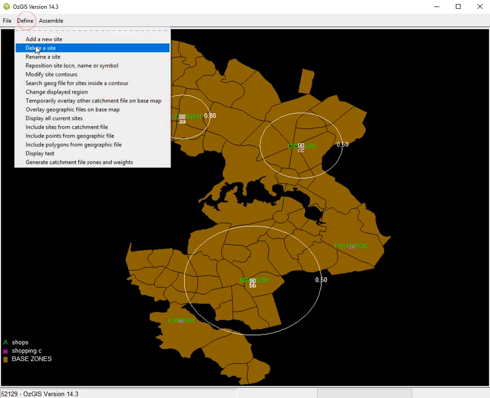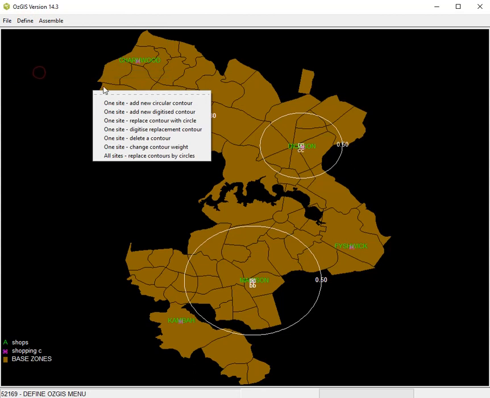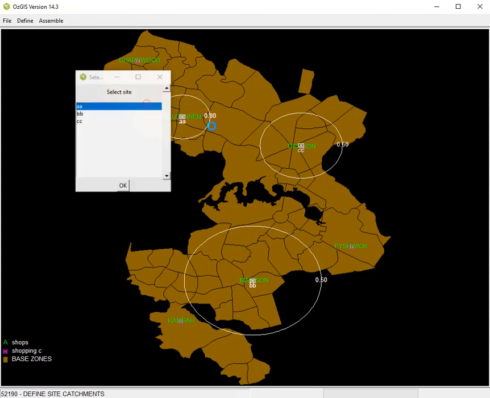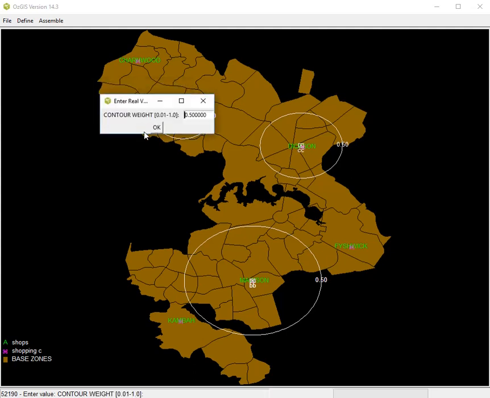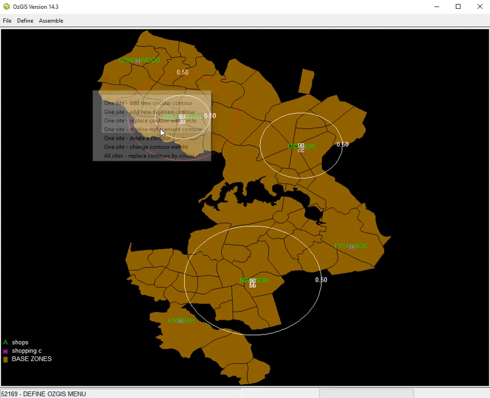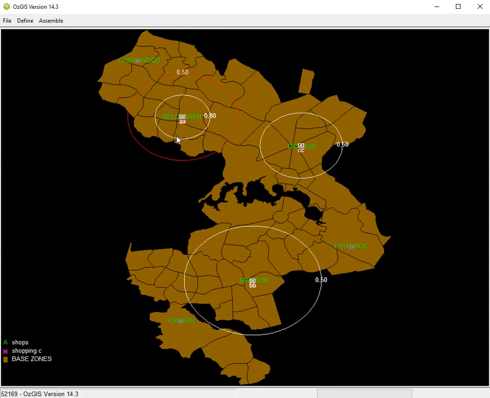Now you can modify the contours, and typically this means you're probably going to add more. So let's add another contour at that one up here, and let's give it a radius of say 4 kilometres, and within 4 kilometres we think that half the people are going to go to that shopping centre. So we've got another contour here.